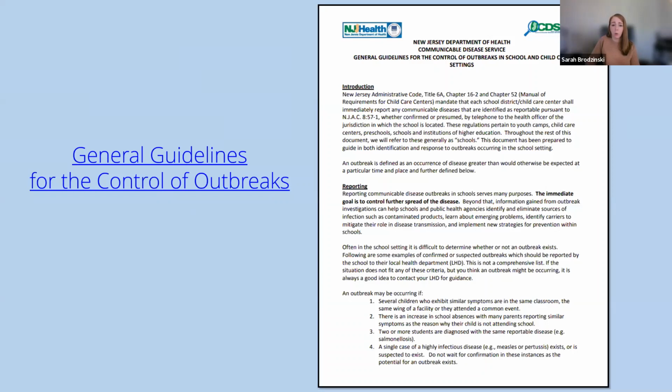To answer our poll question, we're going to turn to this document, which gives good advice about when you might suspect that an outbreak is occurring. At the bottom of page 1, it says an outbreak may be occurring if, and then it lists 4 different red flag scenarios that are a signal to call your local health department so that they can help you assess whether or not you have an outbreak. Let's look at these 4 red flags in more detail on the next slide.